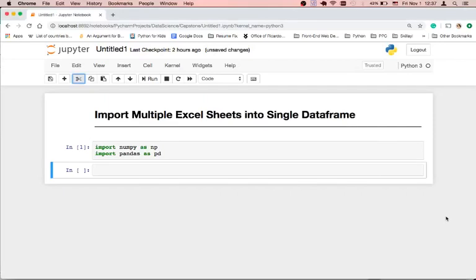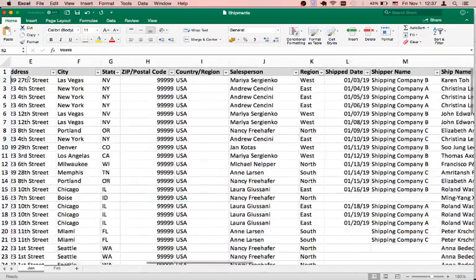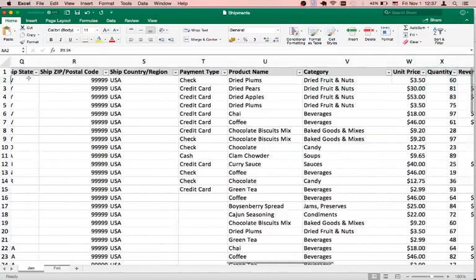The query that we're going to address today is how we can import multiple Excel sheets into a single data frame. For this, I have an Excel file over here with multiple sheets, and they are split across using months, say Jan and Feb, and it has some shipment data, and it has the same number of columns in both the sheets.